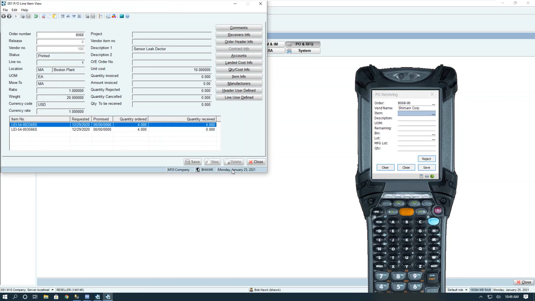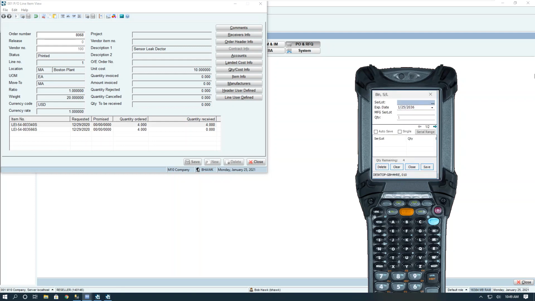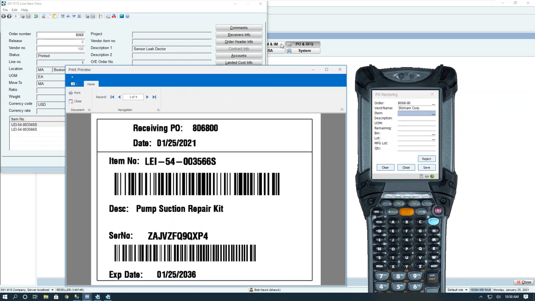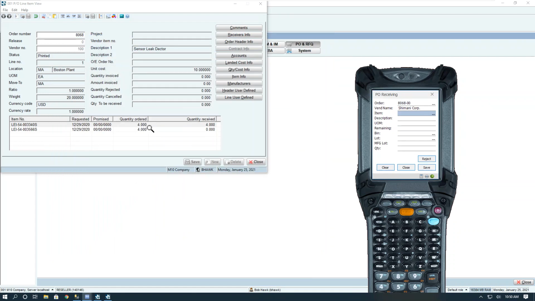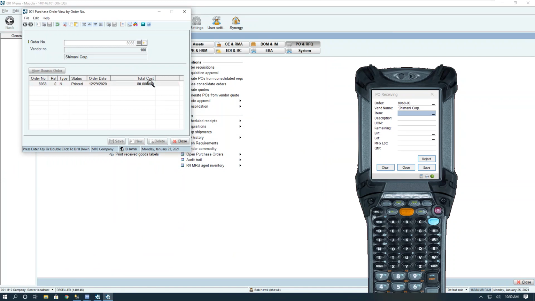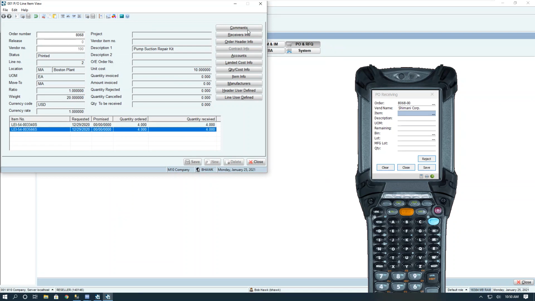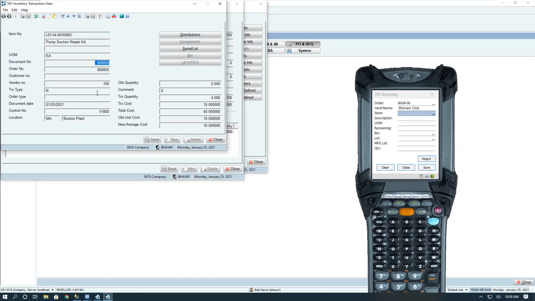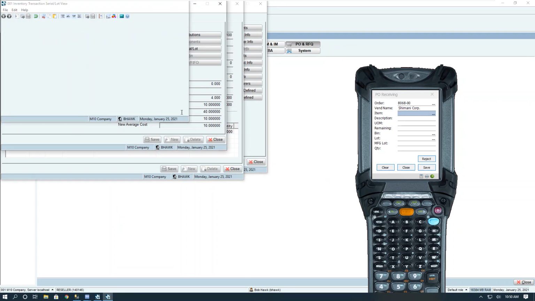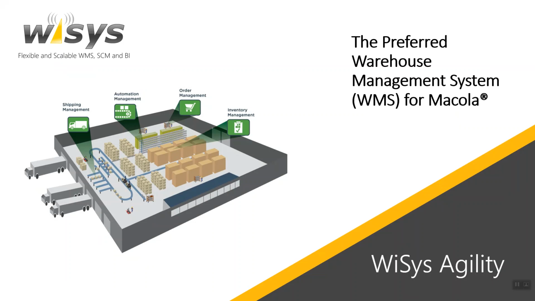Let's go ahead and finish our scanning. And we'll capture these serial numbers. And there they are. And again, back here, just need to reread that data. There's the 4 that have been received, and there are the serial numbers right there. So that's our quick overview for the Agility mobile application to solve the problem of serial numbers in the warehouse.